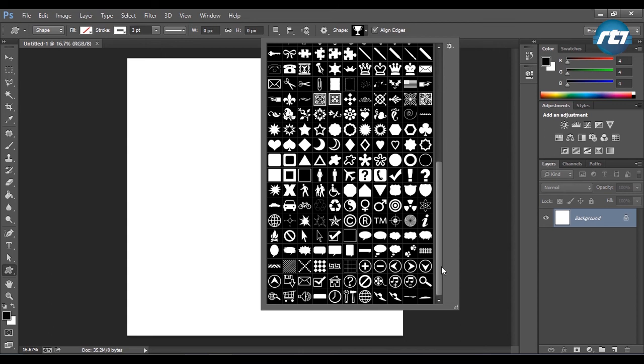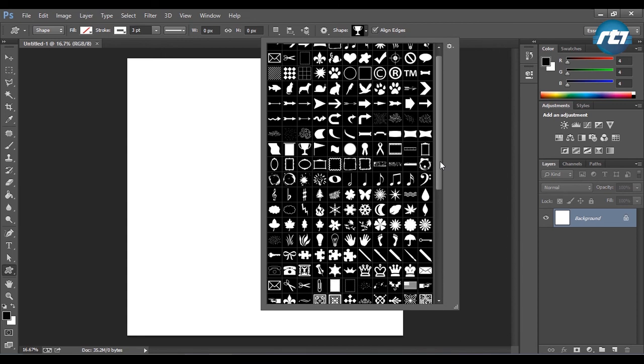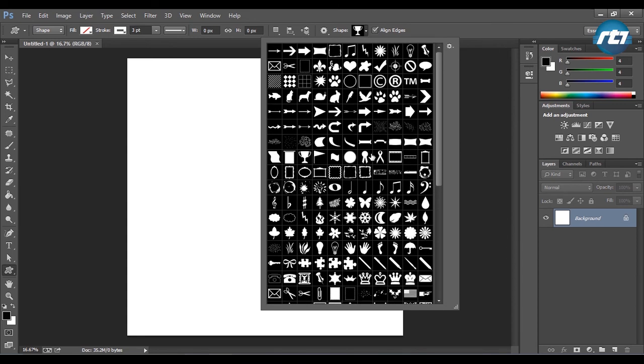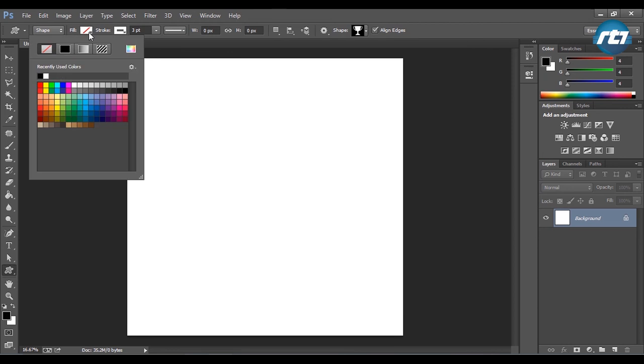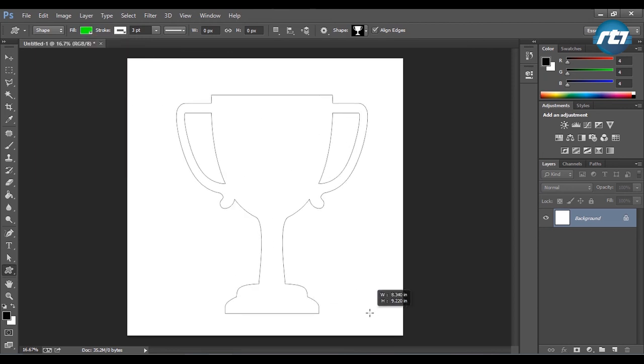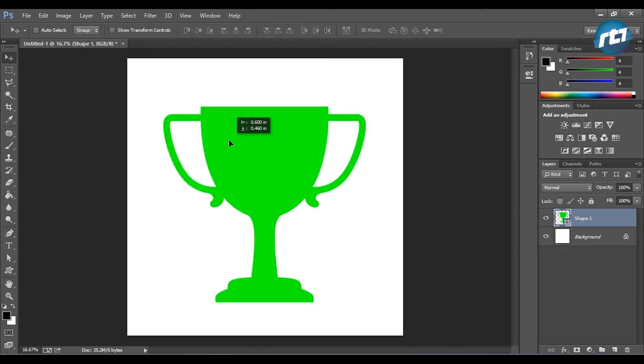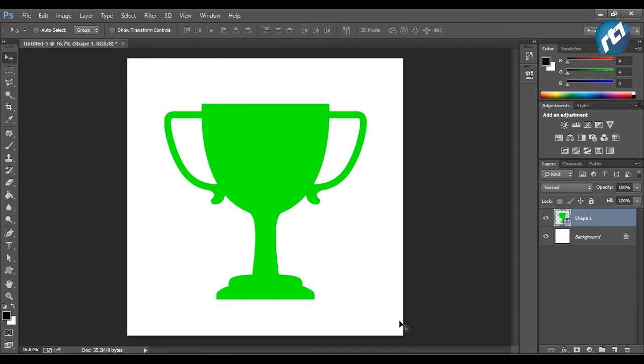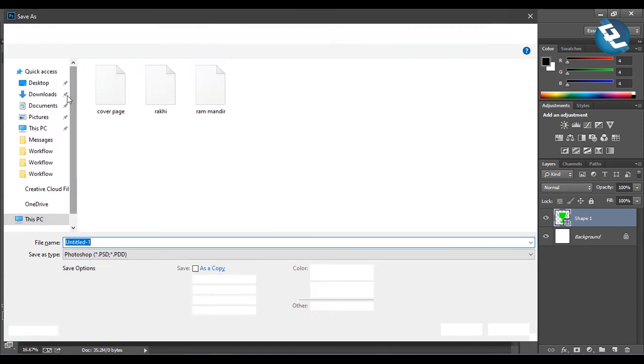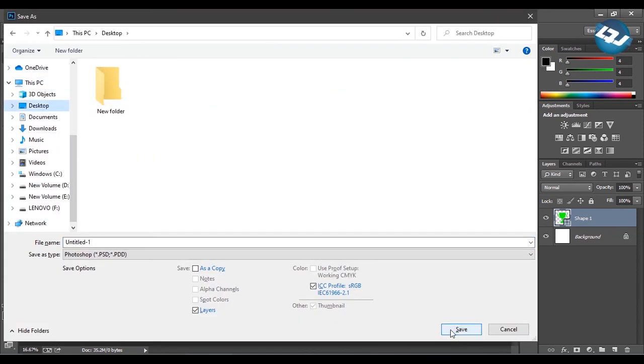So for this video clip I will be just using a normal image. So I want this video to play inside this trophy, and fill I can select the color. I'm just selecting green color. Color doesn't matter because the video will be playing inside this object. Now I will just save this file. I will just save it in a desktop, untitled one.